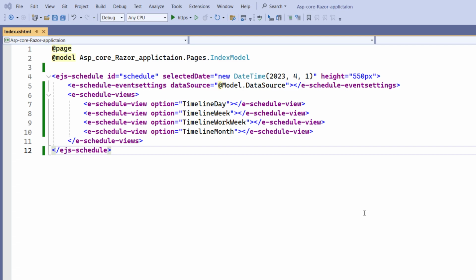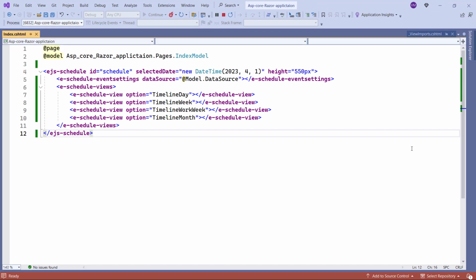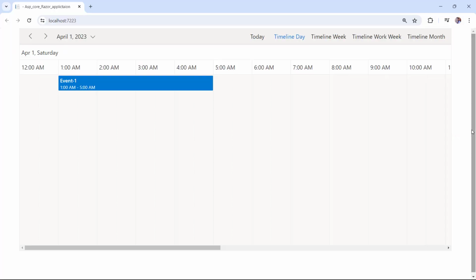Let me run this application by pressing the F5 key. See, the scheduler control is rendered with the provided appointments in the timeline view. Now I will show you how to add header rows in this scheduler layout.